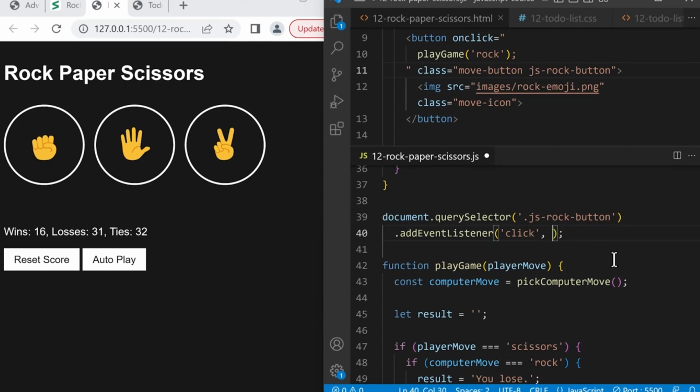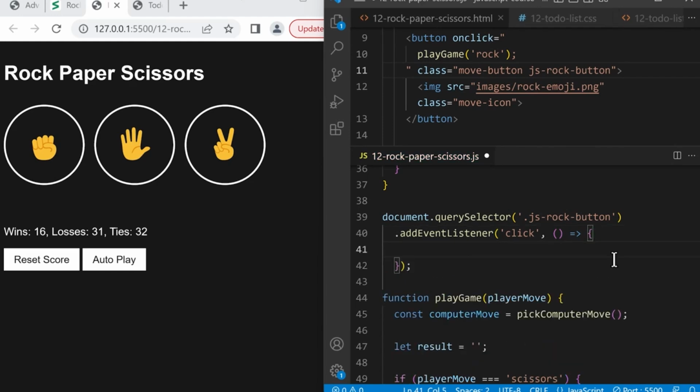So in order to give addEventListener a function, we need to create a function here. So let's remove this code, and we'll create a function using brackets, arrow, and curly brackets. And then inside this function, we're going to call playGame. So we'll type playGame brackets and 'rock'.